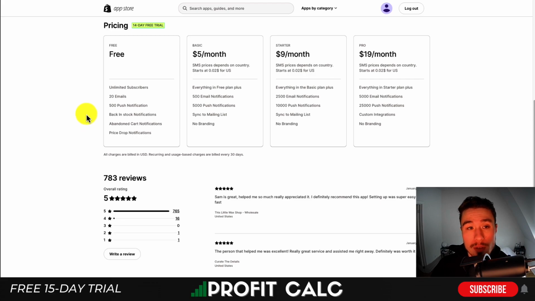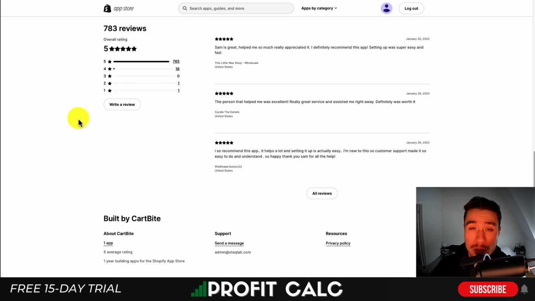In terms of pricing, there's a free 14-day trial on the paid plans, but there is a free plan with unlimited subscribers. You can send up to 20 emails, 500 push notifications, as well as back in stock, and things such as price drop notifications here. As you go up in price, you get more alerts, and you can also send text messages out. It's a great opportunity if you're a retail store to integrate in-person customers with your online messaging, as it's going to give you a really effective way to reach them. In terms of reviews, this app has a perfect 5 stars with 765 5-star reviews.